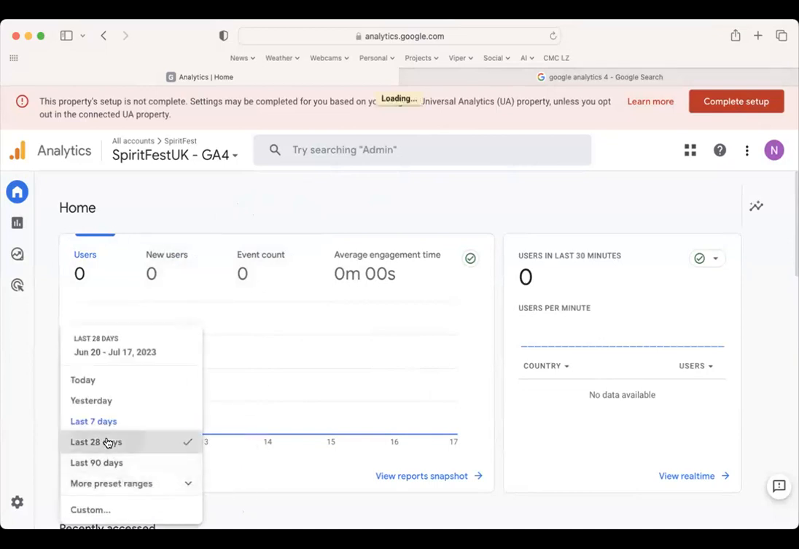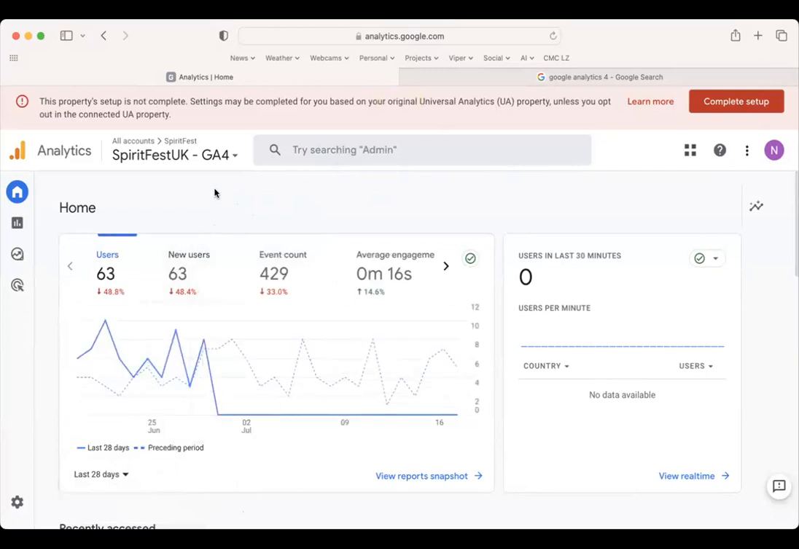But if we go back and look at, say, the last 28 days, you can see, yes, look what's happened. Here it is. It's stopped tracking. And you can see it suddenly fell off a cliff and went to 0. So there are additional things we need to do.